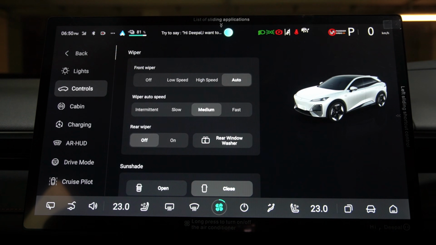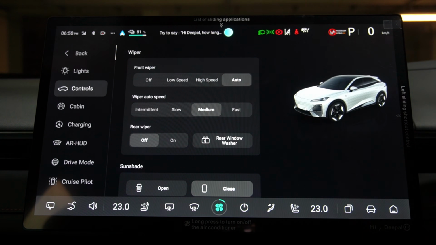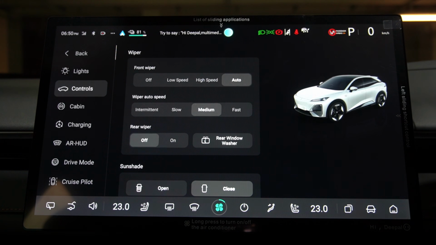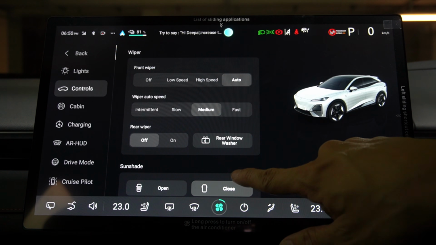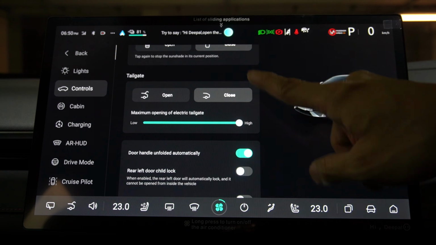Controls. Again, wiper speed. It's all controlled by the UI. Thankfully, like I said, there are a lot of shortcuts coming out from the right here. So you can change intermittent, slow, medium, fast, whatever. This car also has rear view wipers. Rear view wipers, you can actually configure and set there. Obviously, sunshade open and close. Your trunk open and close.